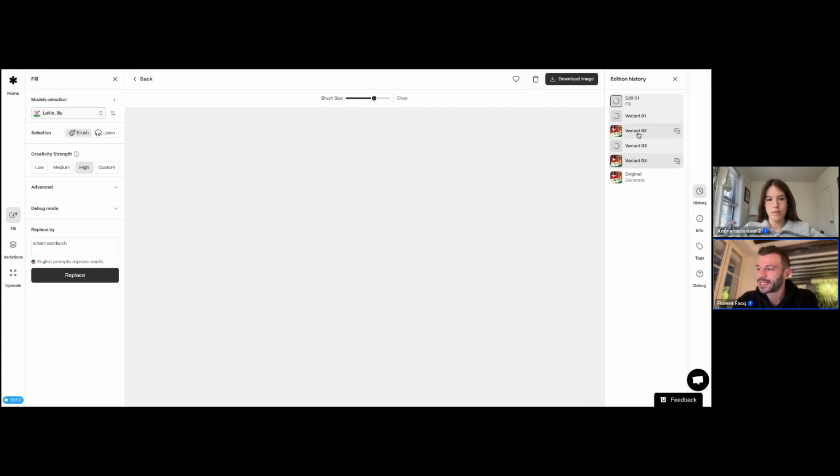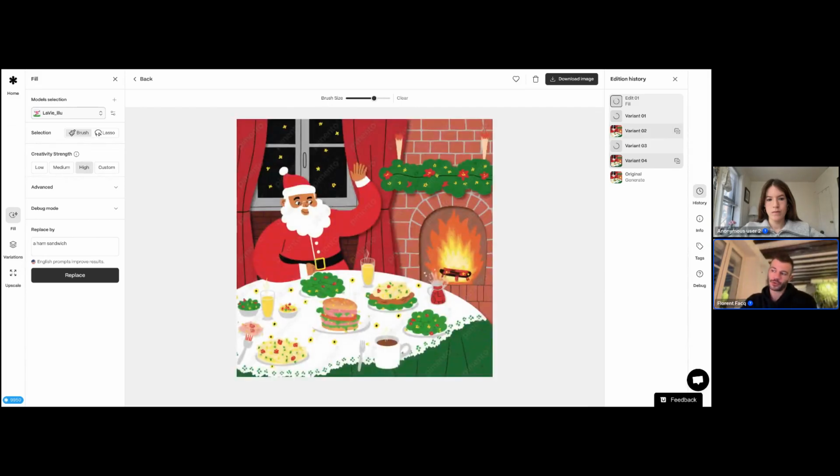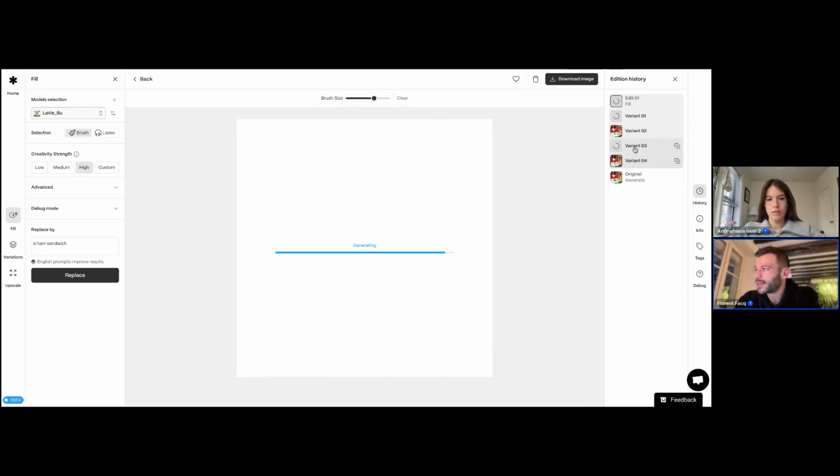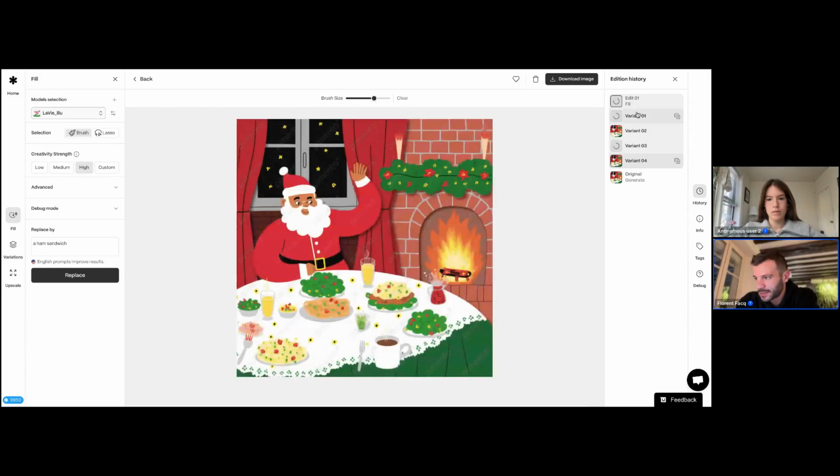You have each time 4 variants. Here it's more like a burger, but it's still on style. Here it's still generating this. Okay, this is not really ham. This is burger. This is full ham actually, and this is a sandwich. So out of 4, we have this one, which we really do like.